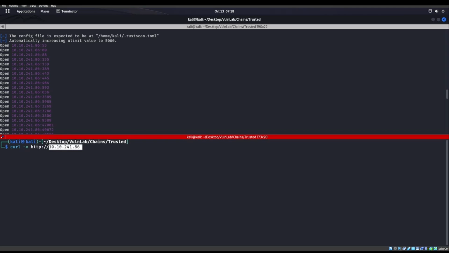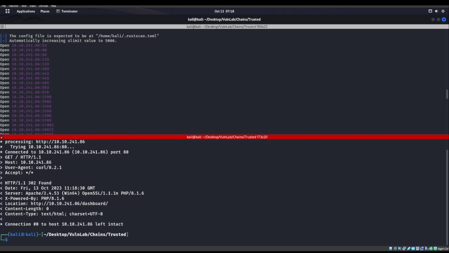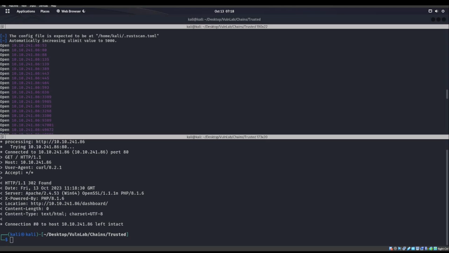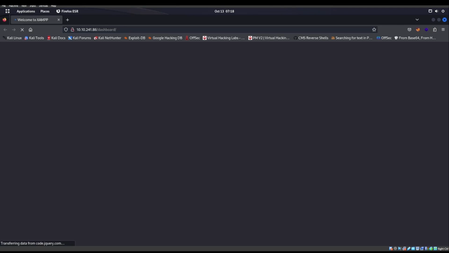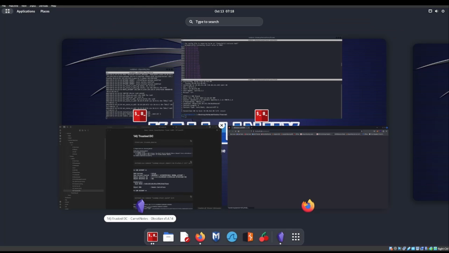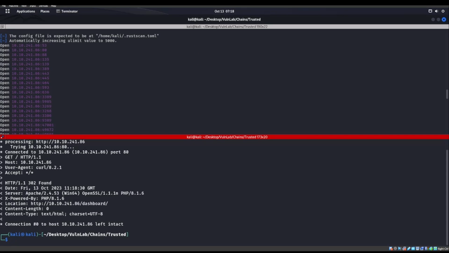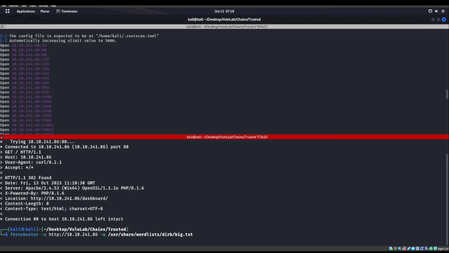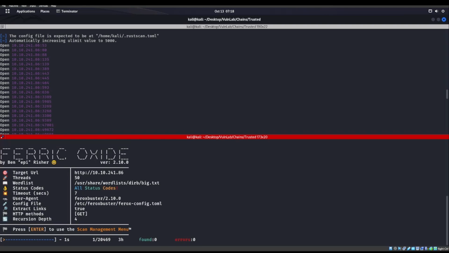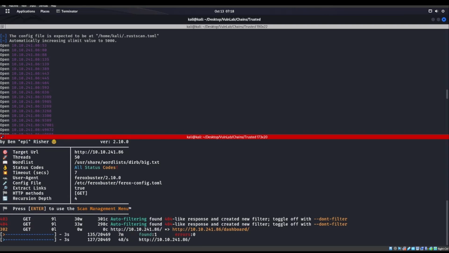I'm referring to my notes a lot for this one. This one took me a while to do. So you see it says dashboard. You go ahead and click on it, and we can see that it's XAMPP. Okay, let's go ahead and do a Feroxbuster on that. We'll try with big.txt at first, then we'll go from there and see if we find anything.